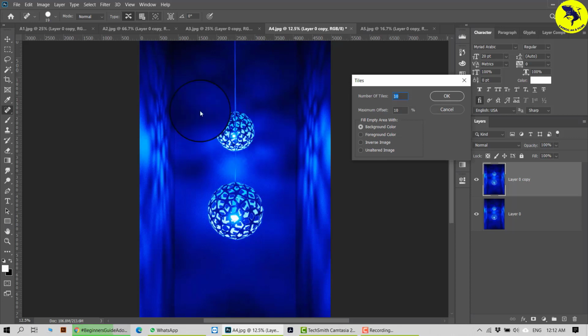Here I have picked my background color, that is black. If I go for foreground colors, it will be white. If I inverse the image, or keep it unaltered, meaning keep the same image at the back also, I'll go for foreground color white, so that the picture is more on the darker tones. I'll put white at the background so that you can see the effect more clearly, and I'll say finish.